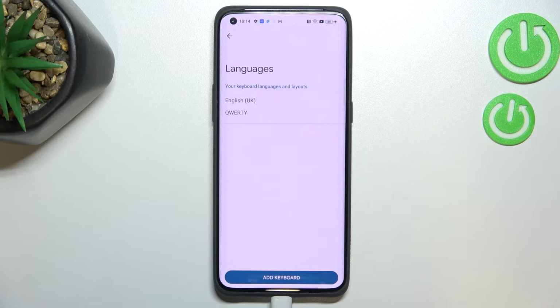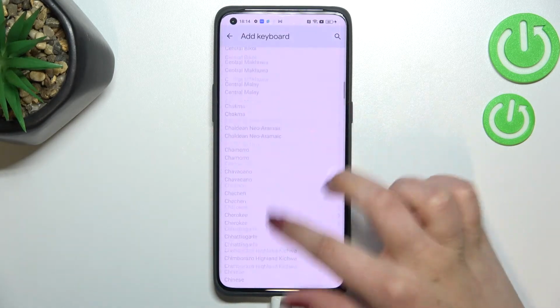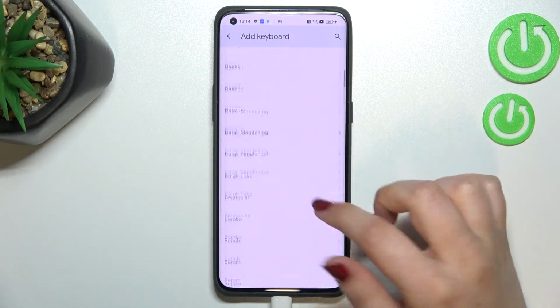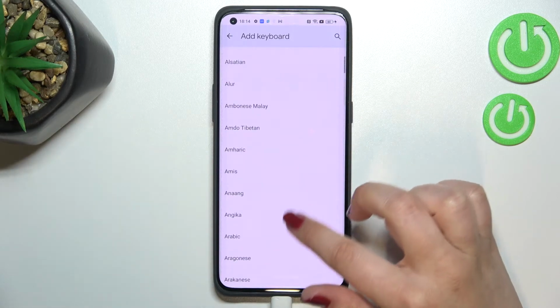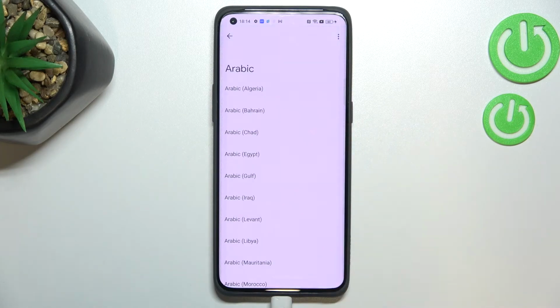And as you can see, this is the list of languages which we've got currently set on our keyboard. So let's tap on add keyboard. And as you can see, we've been transferred to the full list of all available languages from which we can choose. So basically all you have to do is to simply find the language you'd like to set and tap on it. And let me pick a graphical language, for example, Arabic. So let's tap on it.